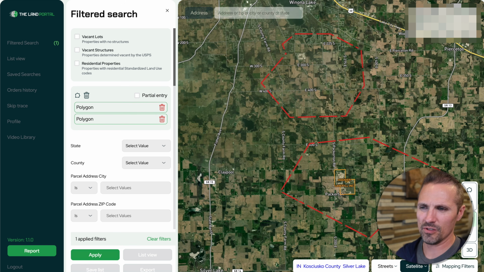I know in the past I've used this when I'm trying to find properties that are within a certain distance from a major highway for one reason or another. Like say if I'm looking for billboard locations or a place where we can do industrial storage and it just makes sense to be closer to a highway, you can draw this kind of polygon so it outlines the highway.